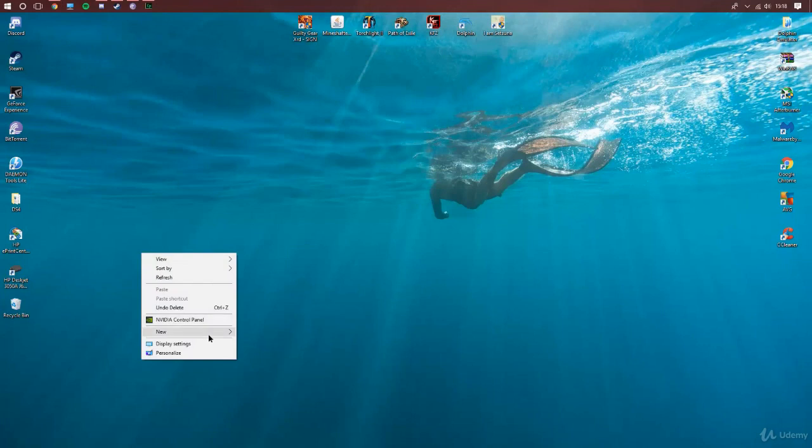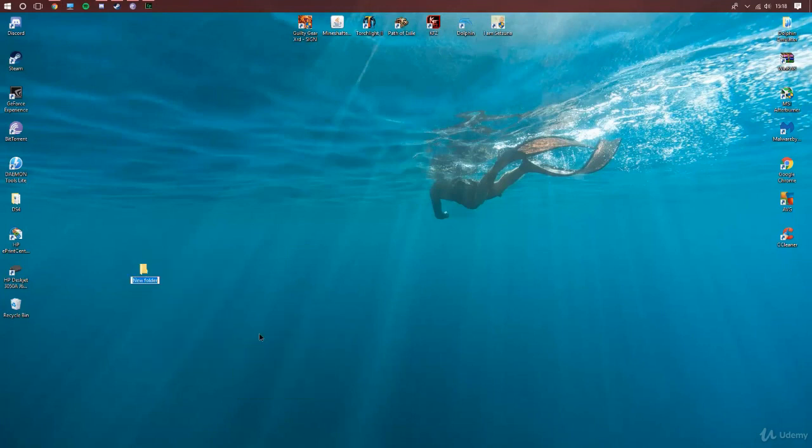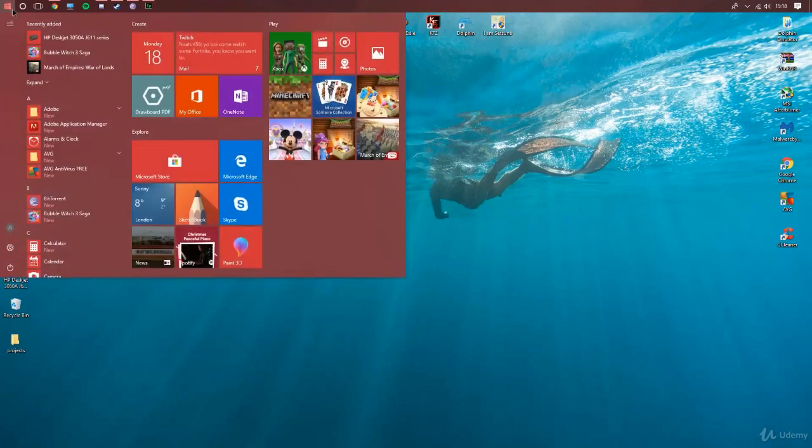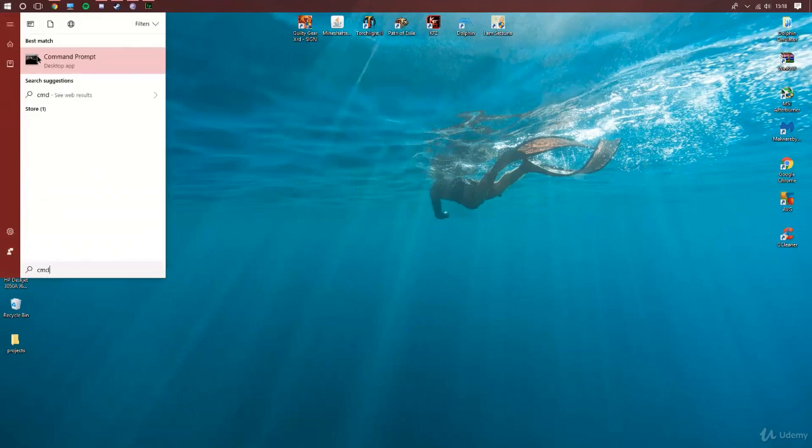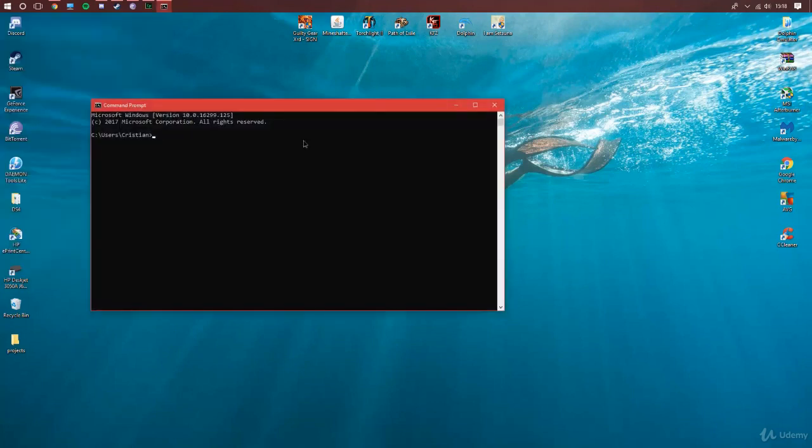Then on the desktop area, right-click, select New Folder to create a new folder and call the folder Projects. Now open the command prompt of Windows by typing cmd and then click on it. Then go to the project's location, which is desktop/projects.